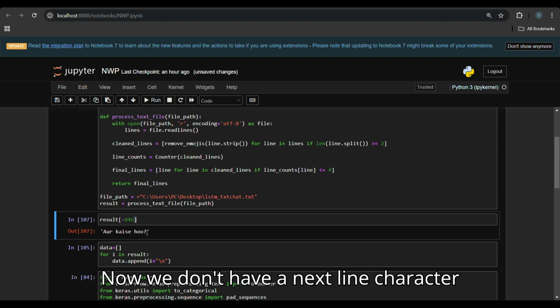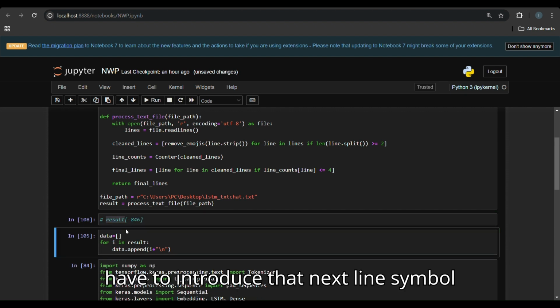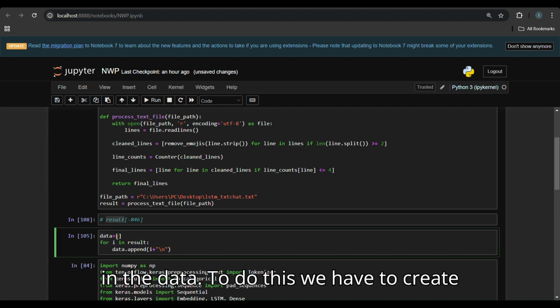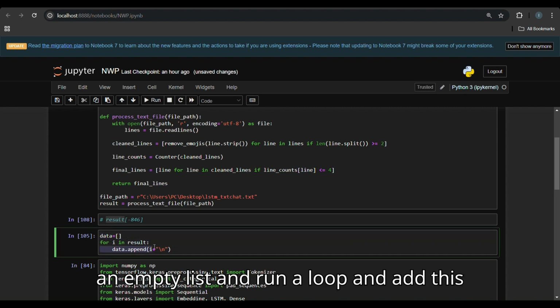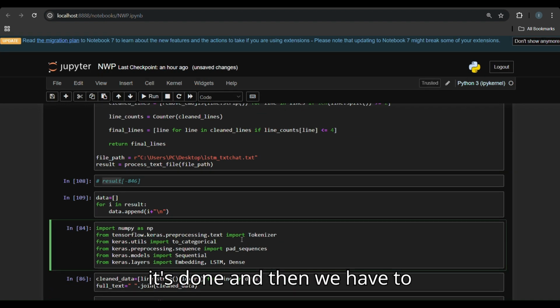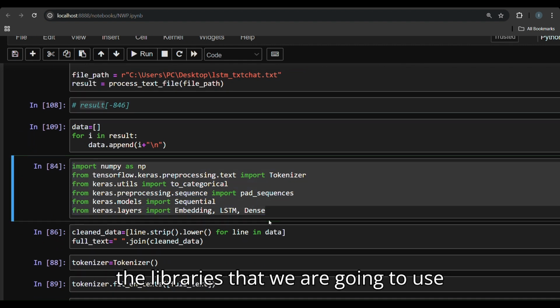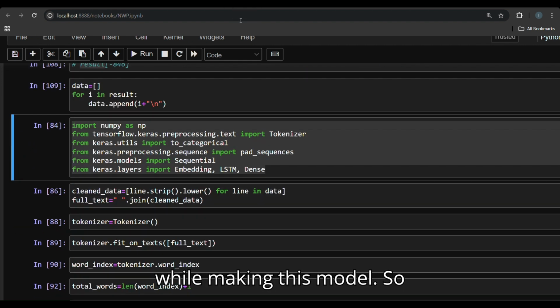Now we don't have a next line character in the data, so we have to introduce that next line symbol. To do this, we have to create an empty list and run a loop and add the next line character to the data. So yeah, it's done. And then we have to import the necessary libraries. So these are the libraries that we are going to use while making this model.